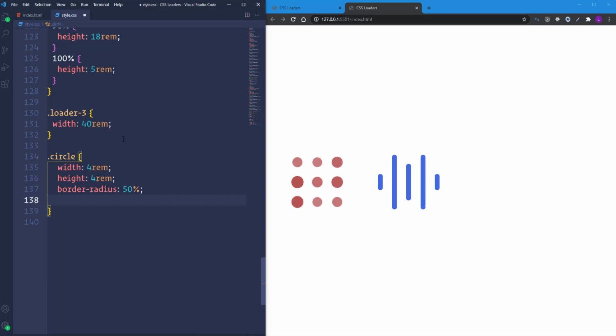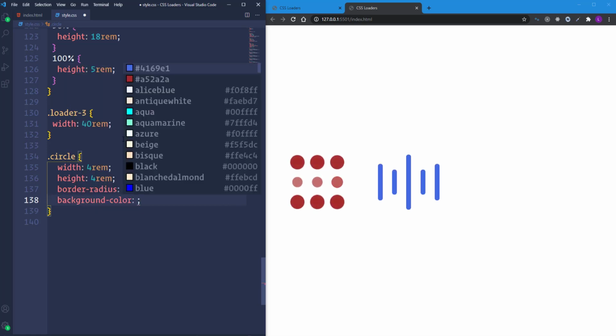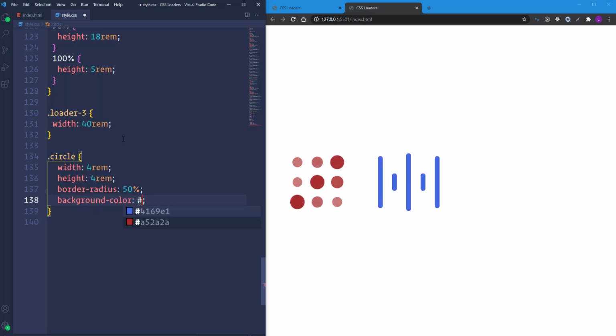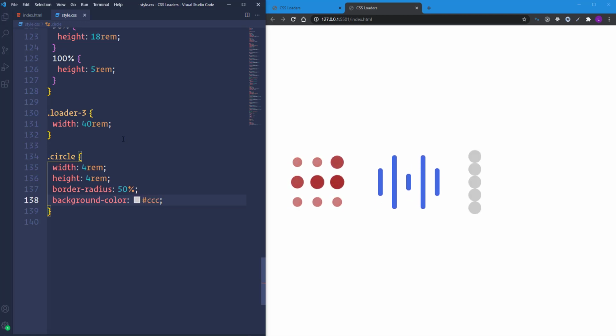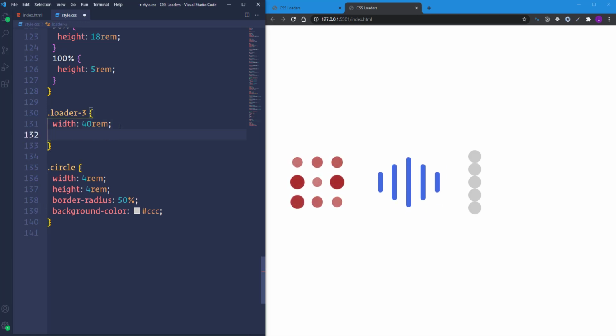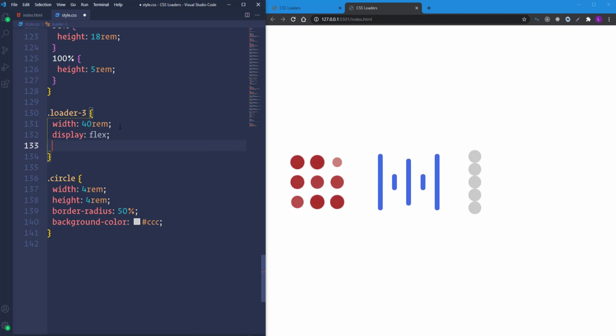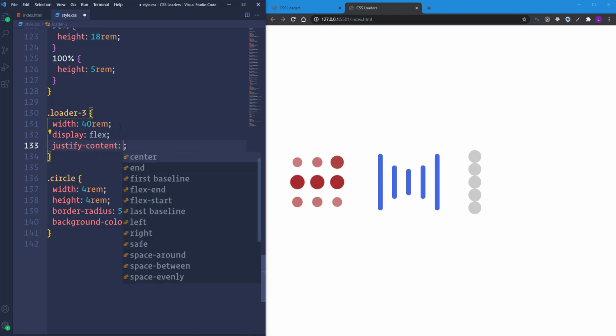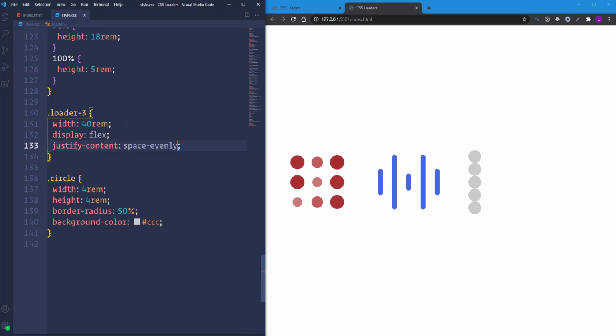And also I'm going to change the background color. It's going to be the temporary background color. Let's make it light gray. So here we have the circles. Let's align them using flexbox. We need display flex, and then we have to create some space between the circles using justify content space evenly.